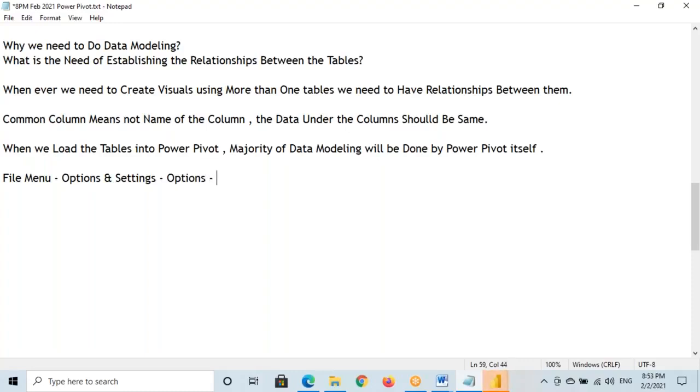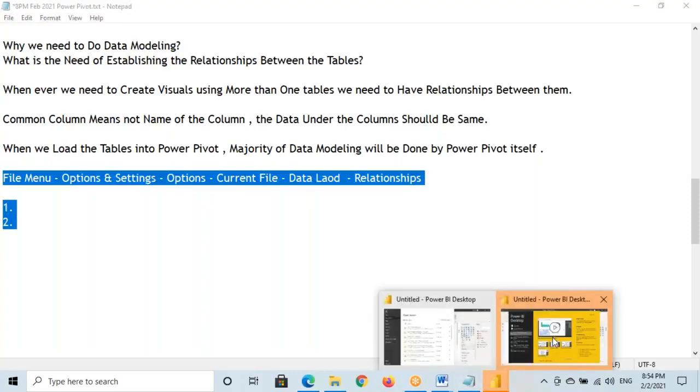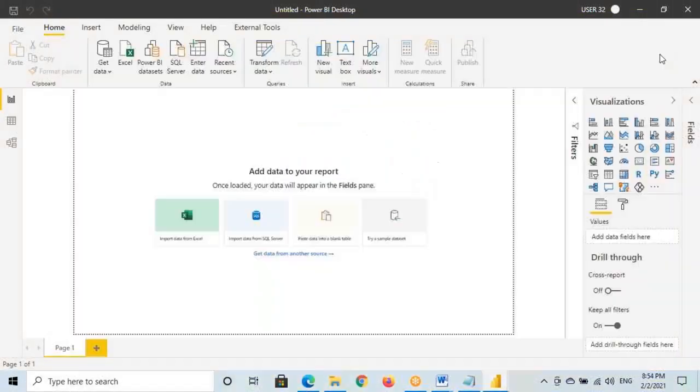In the options, you will find data load options. First, you need to go to current file. In the current file, you will find data load. In the data load, you will find a section with the name relationships. There, two checkboxes got selected. The two checkboxes are helping us to get the relationships.